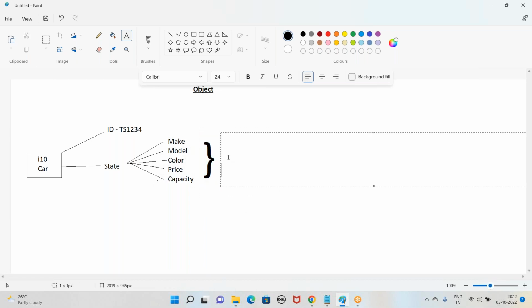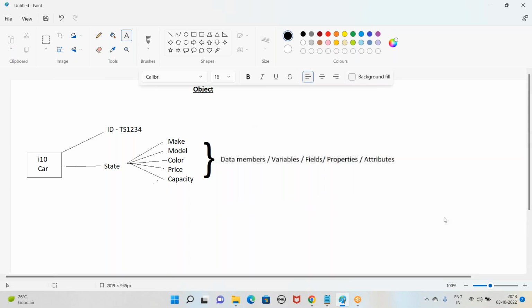This state, we can even call it data members or variables or fields or properties or attributes. So different people use different terminologies. So we can call the state the data members, variables, fields, properties or attributes. I'm giving all the terminologies that people use.